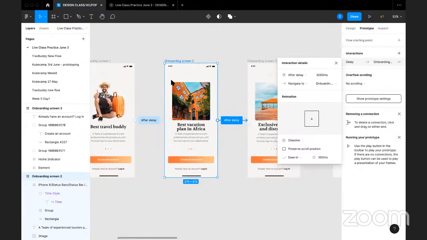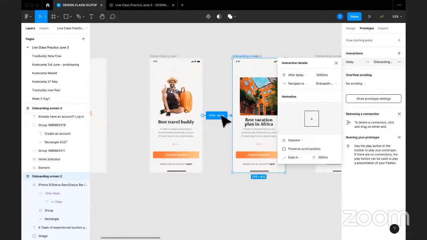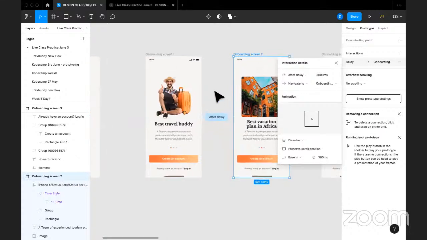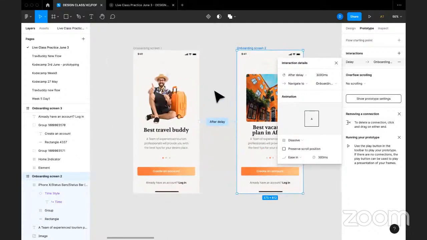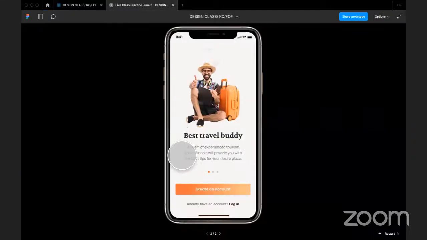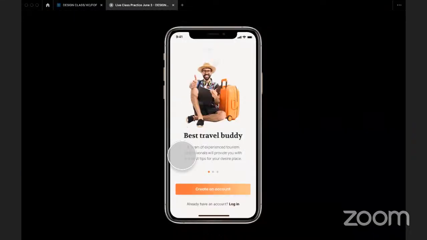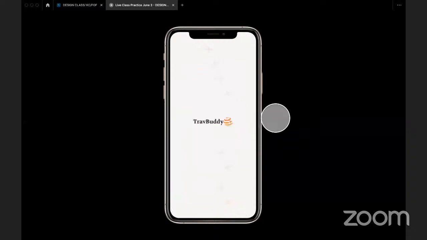Okay, so let's see. The reason why I'm making it 3,000 is because I want my users to be able to read what I've written here. It's not graphic design, it's not a dancing competition. I'm trying to educate users on what this application is about. So the 800 milliseconds was actually too small, right? So let's start again.